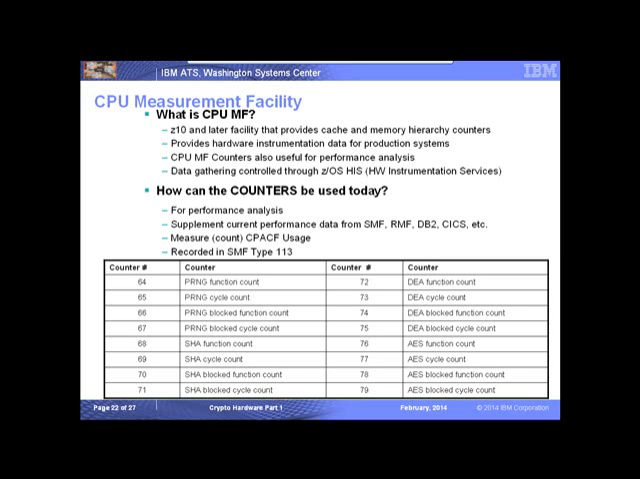So you'll see down in the chart at the bottom, we have counters for the pseudo-random number generator. We have counters for SHA hashing, AES encryption, and DES encryption. Now, we don't provide granularity. You know, you can't tell I did 3,000 operations with triple DES and 1,000 operations with single DES and 4,000 with AES. But we do just keep a count of how many times those instructions are executed in that function count block. There's also a cycle count, which we'll keep track of the number of cycles that were involved. And then we also keep track of blocked function and blocked cycle count.